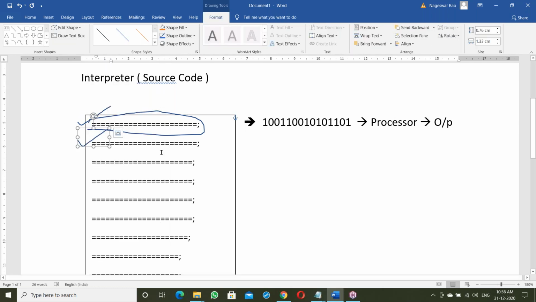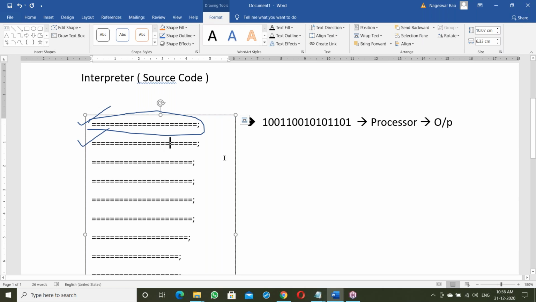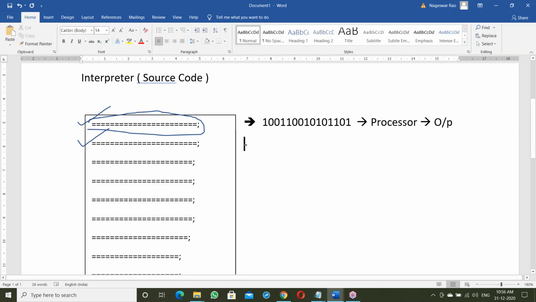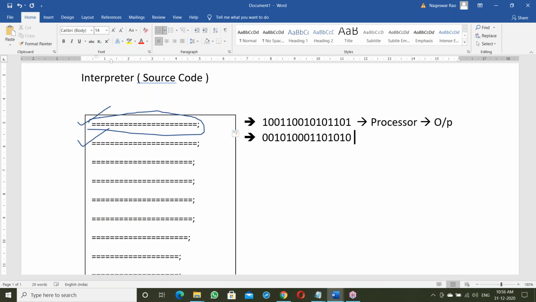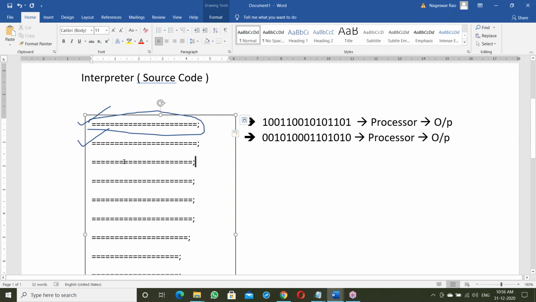Suppose this statement is also correct. Same here, it converts into binary code, in zeros and ones format like this. After that, it is submitted to the processor, and the processor generates outputs. Okay, right? After finishing that statement, it checks for the next statement.